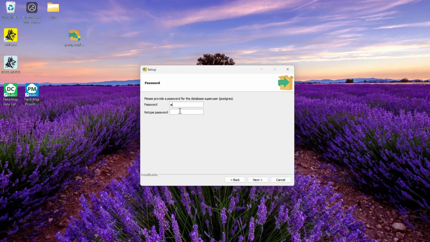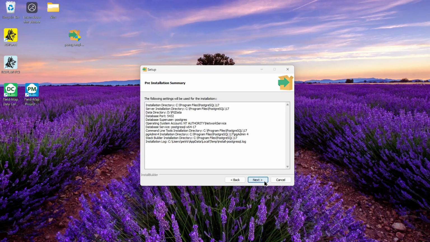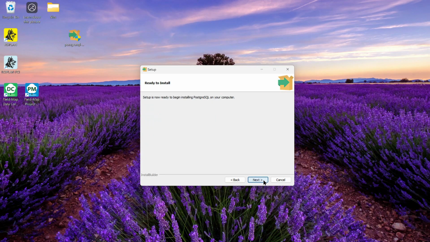Set the password for the admin user. The user is called postgres. Very important is to keep the default port 5432, because FieldMap at this moment does not allow changing the port, so it requests the default Postgres port. We can keep the default locale and start the installation.